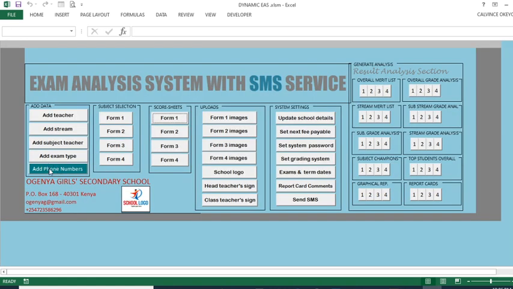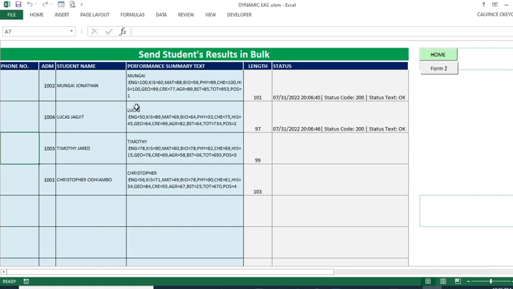Let me add some phone numbers. This is from form one, because this button you can see is leading us from form two. So this is from one, so I can add a phone number. Let me add mine. So that's my number. Again, this is student Mungai. So any message sent, I'll be getting those messages on my phone.